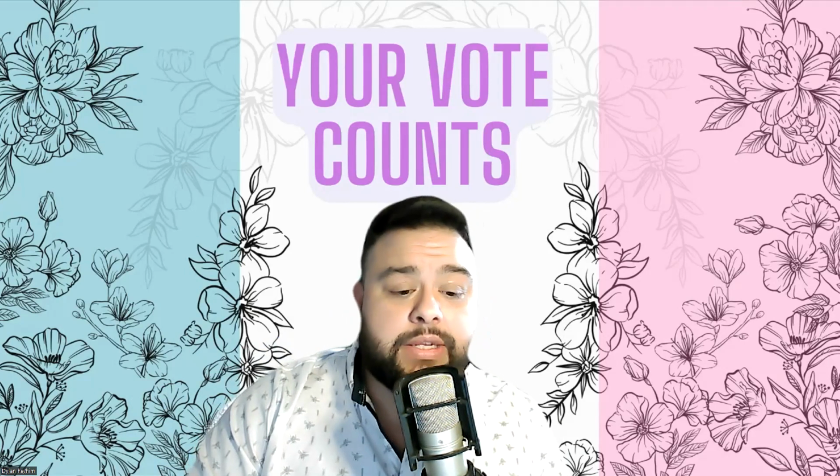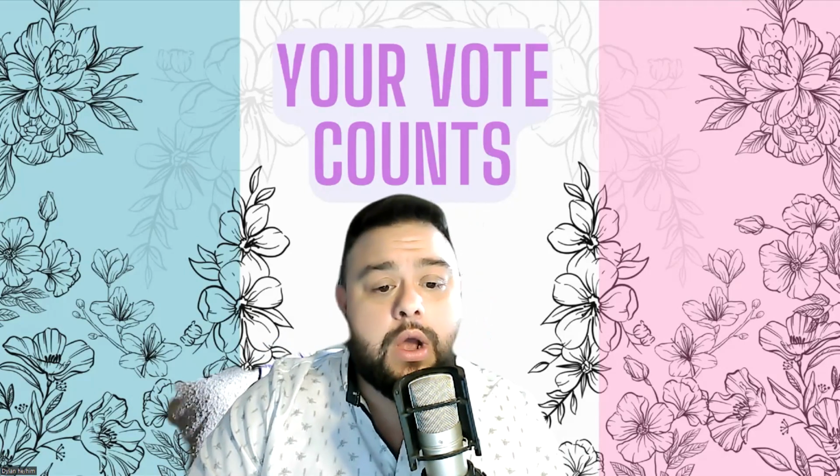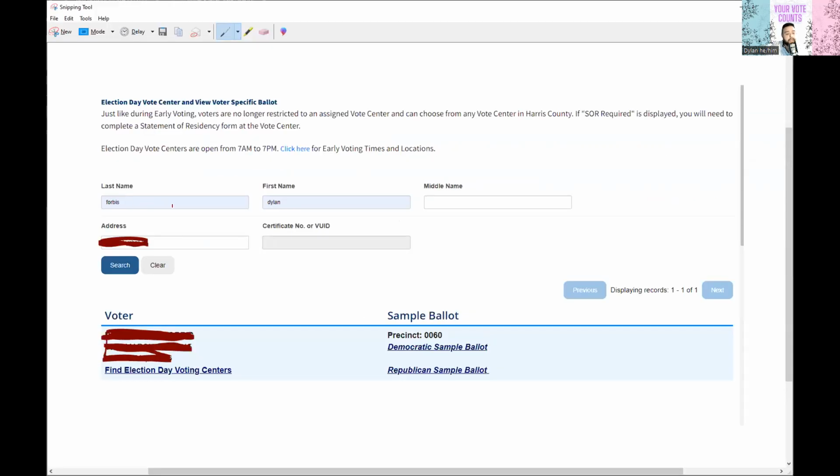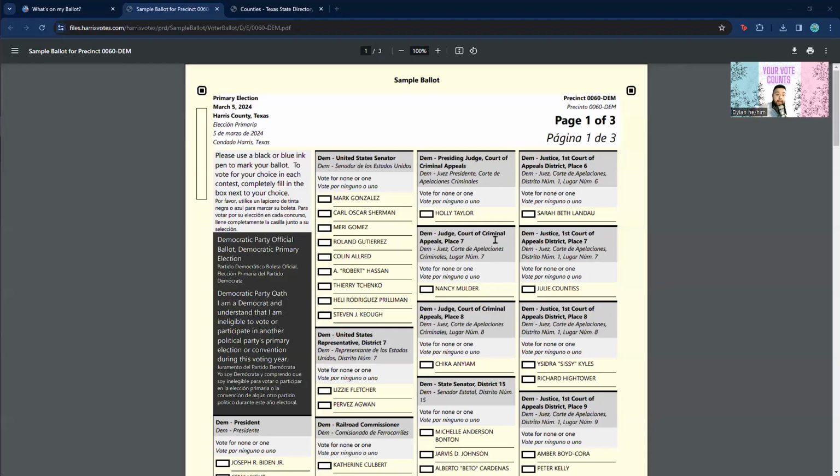If you're in Harris County like myself, you can go to the harrisvotes.com website. Let me go ahead and pull that up. This is harrisvotes.com, where you would be able to put in your first name, last name, middle name, and address. And it's going to show you exactly where your sample ballot is. Like I can pull mine up when I put in that information. You see here, I put in my last name, my first name, my address, and it pulls up my voter ID number. And then it tells me where my sample ballot is. And so you can take a look at exactly how long these ballots are, and you are able to print out the ballot and bring it with you.